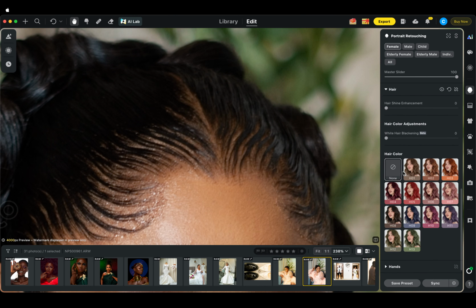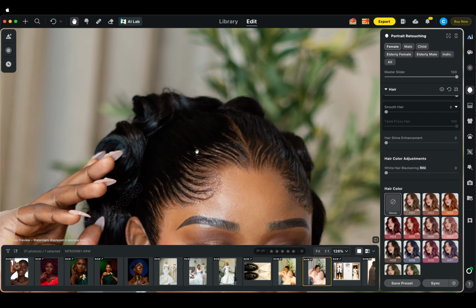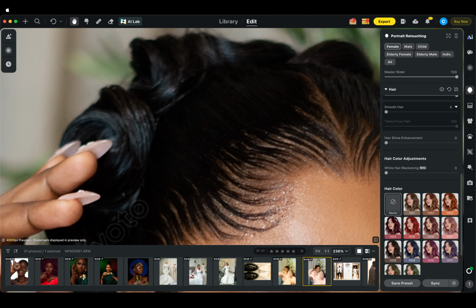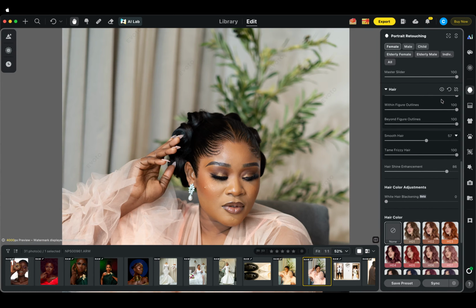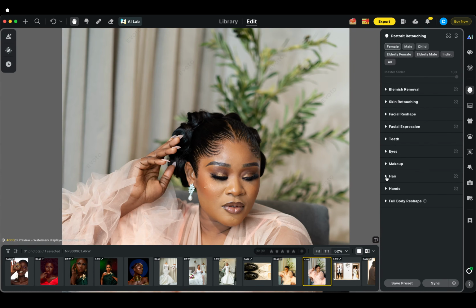All right. Then some other things you can also do to the hair. You can change the hair color. You can even make the hair smooth. So you can see this hair, you can see all these strands. If I want it to be smooth, I just click on smooth hair. It will smoothen the hair. And if I want the hair to shine, I click on hair shine. It will shine the hair. So if you want that, you can also do that. And it will save you tons of hours when you're editing.